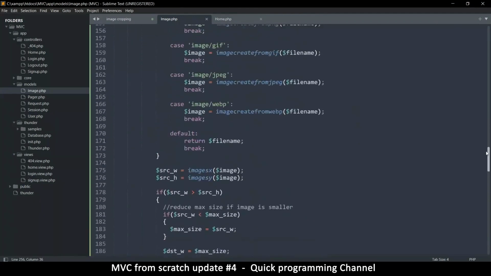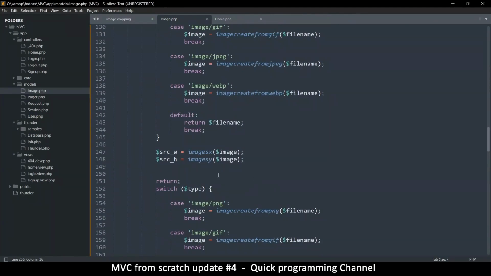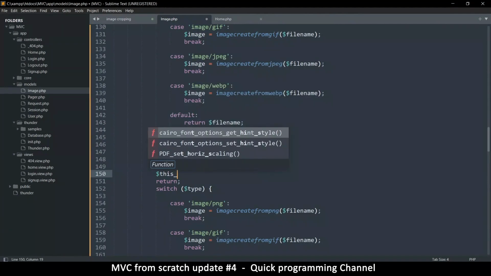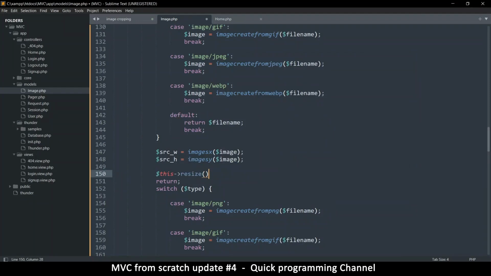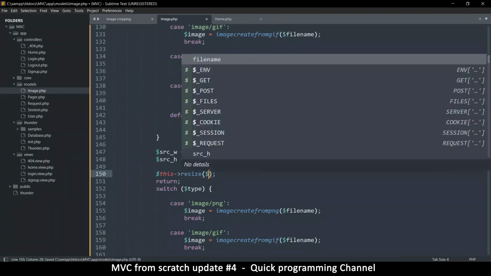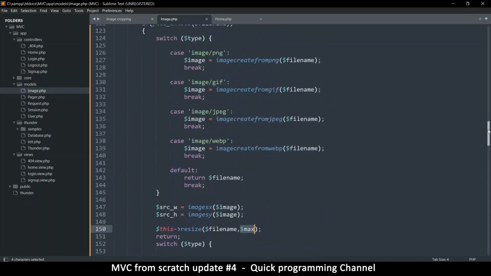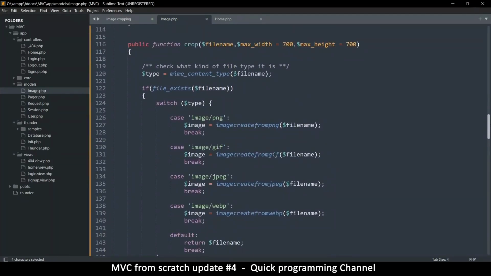That's great. So at this point where we have a return here, I need to make a resized image. So I'm going to do this and say resize. Now resize requires two params. The first one is the original file name. The second one is the max allowed value. This is what I'm more concerned about. So we need a way to calculate this.